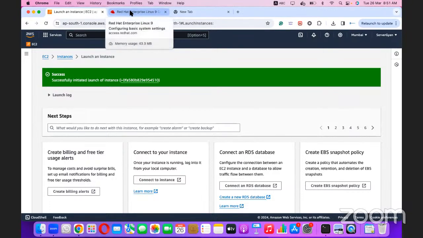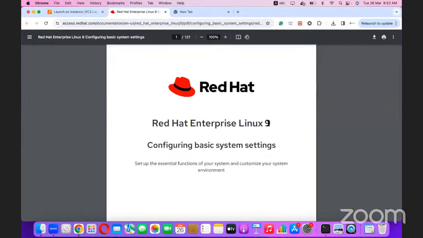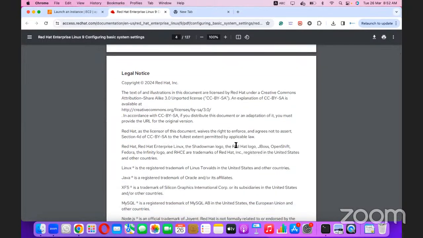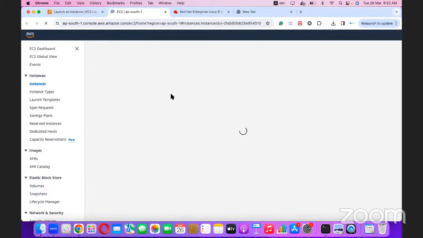We will not talk about RHCE or RHCSA, but we will talk about Red Hat Enterprise Linux 9, configuring basic system things. Once we go through this basic part, then we will try to go for the advanced part. Because first of all, basics are necessary. Let us say how to check time, how to check host name, how to see where the host names are defined. These sort of basic things we are going to cover. Once we are done with this, then we will move ahead to advanced topics.